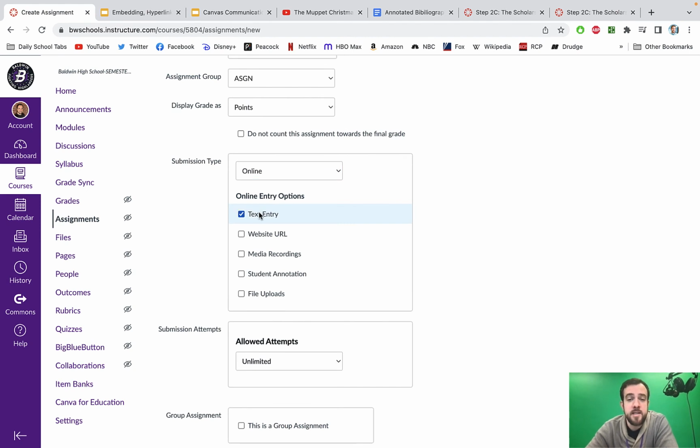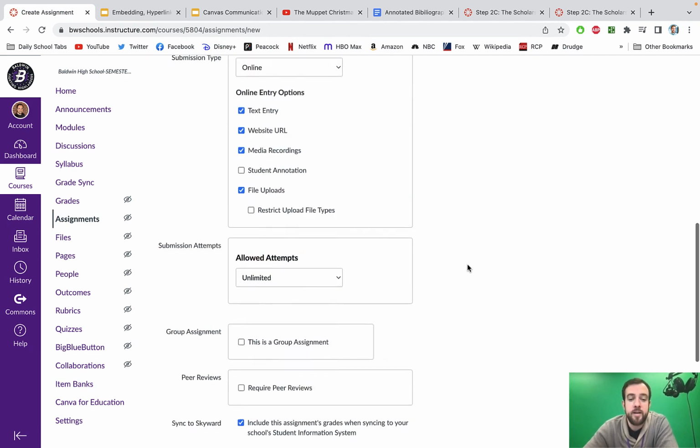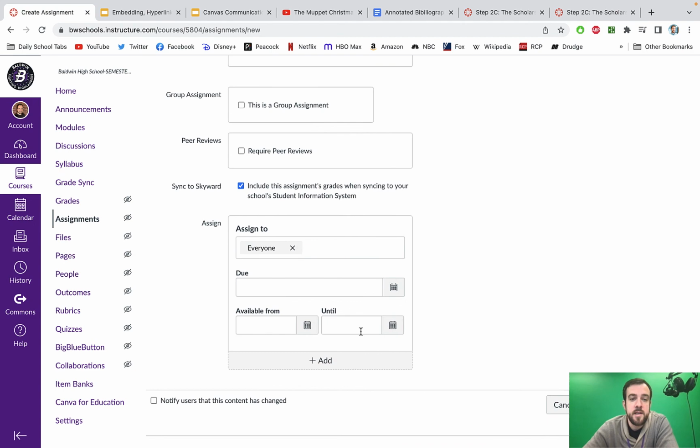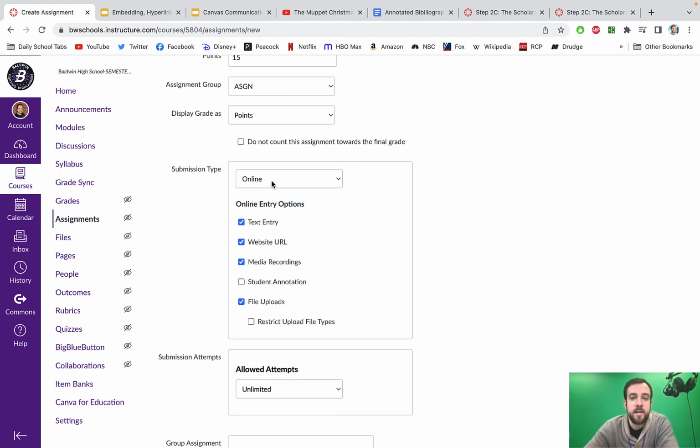Text entry allows kids to type directly in, great for when they just have a quick response. Website URLs, a great way for them to send a link to their Google Docs. Media recording is a way for them to actually record themselves talking. Sometimes this is much better than something in writing, maybe a skill that you want to work on. And file uploads. Let's say you don't use Google Docs, you could actually have them upload a Google Doc there as well. Down below, you need to set the due date, etc., and save and publish. But do consider the online version.